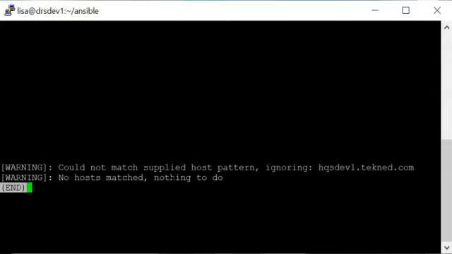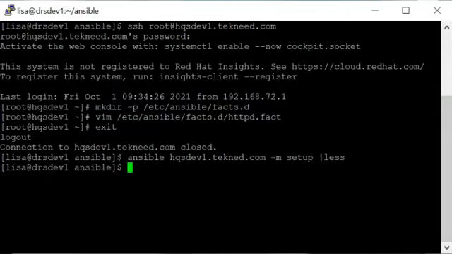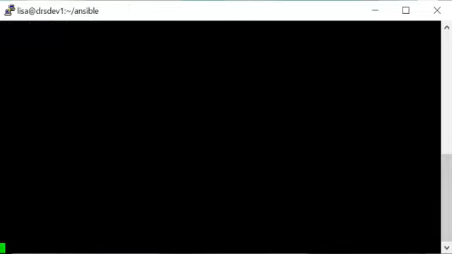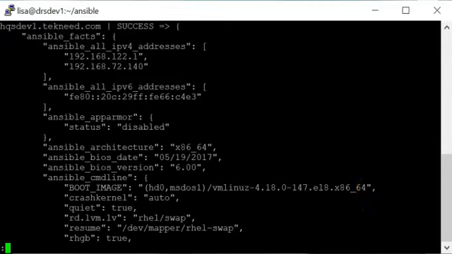No host matched. There is an issue here. Am I in the Ansible directory here? Okay, I can see where the issue is. There is a mistake in the spelling. It's double ED and not single ED. So it's taking its time to gather the facts. Alright, so we can see some facts here.